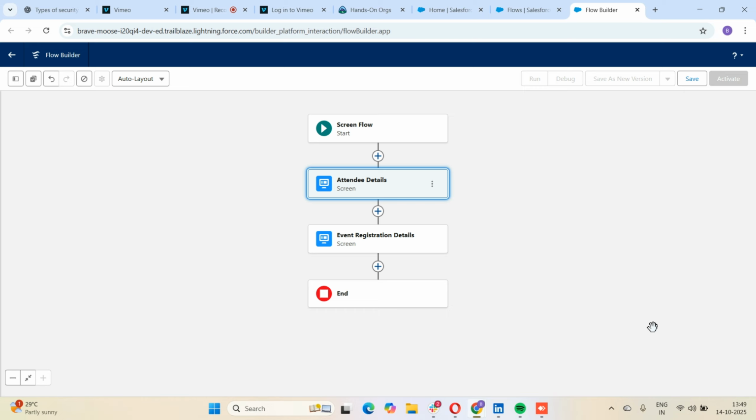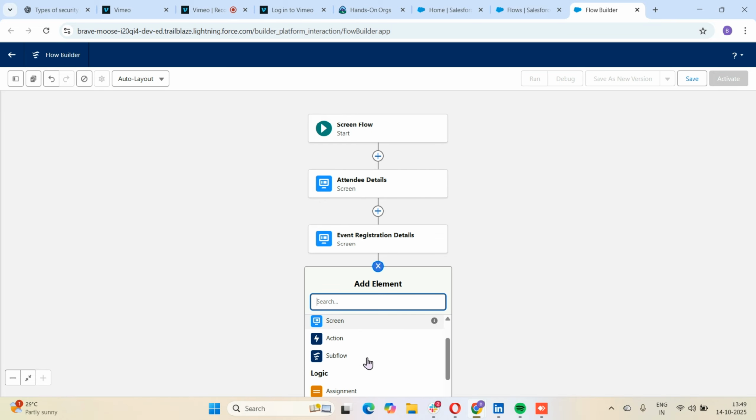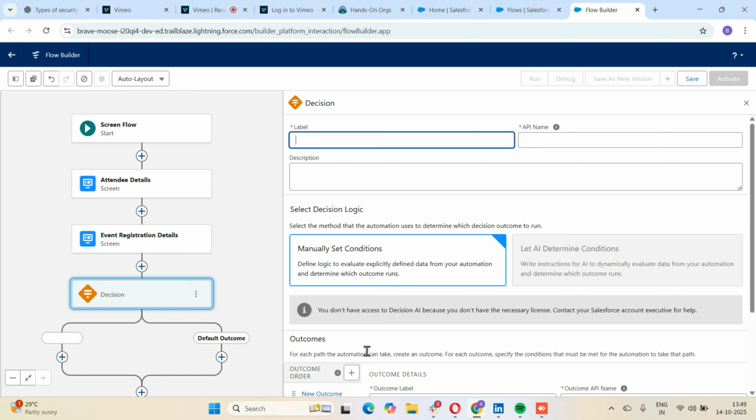Okay, now what we need to do, we need to check for an existing contact. So for that, now click on the plus. Now here we're going to take decision. Now label it as does contact exist.